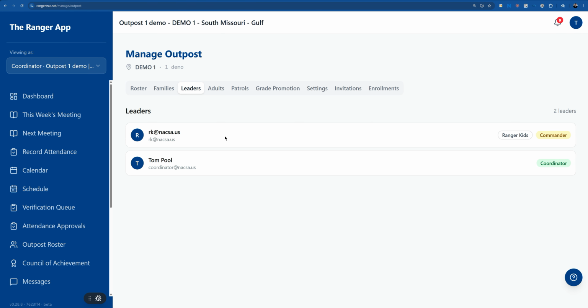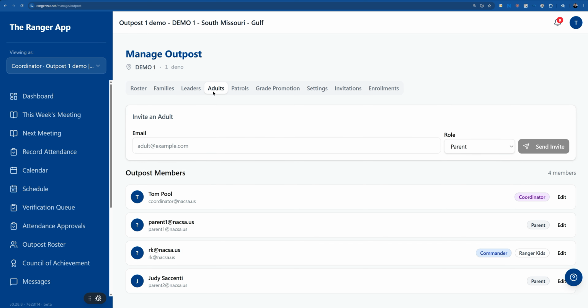Now, in this tab, it just gives you a quick list of our leaders and what their roles are. There's really no editing that can take place in this tab at all. It is just a quick roster sheet. However, under adults, this is where we can send a leader an invitation.